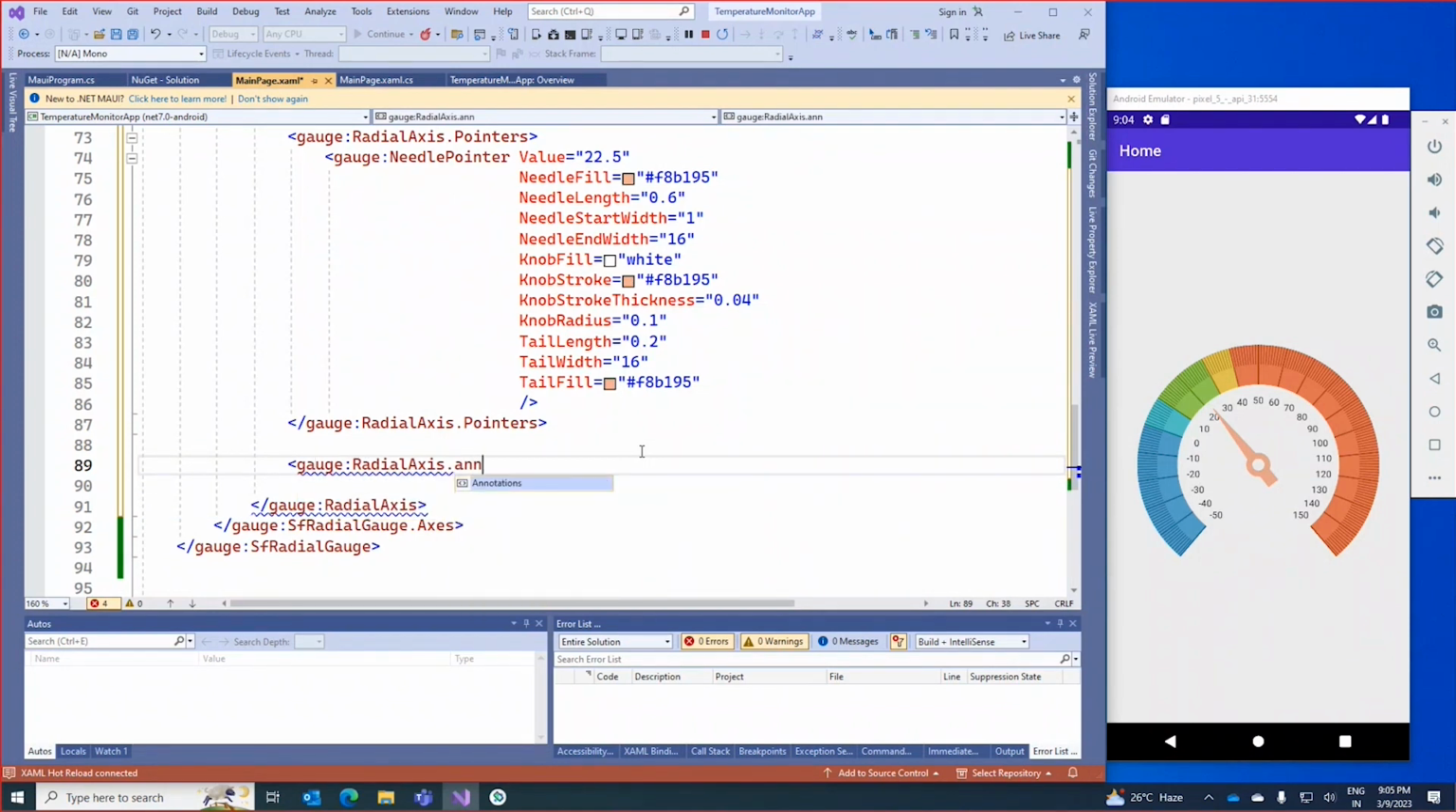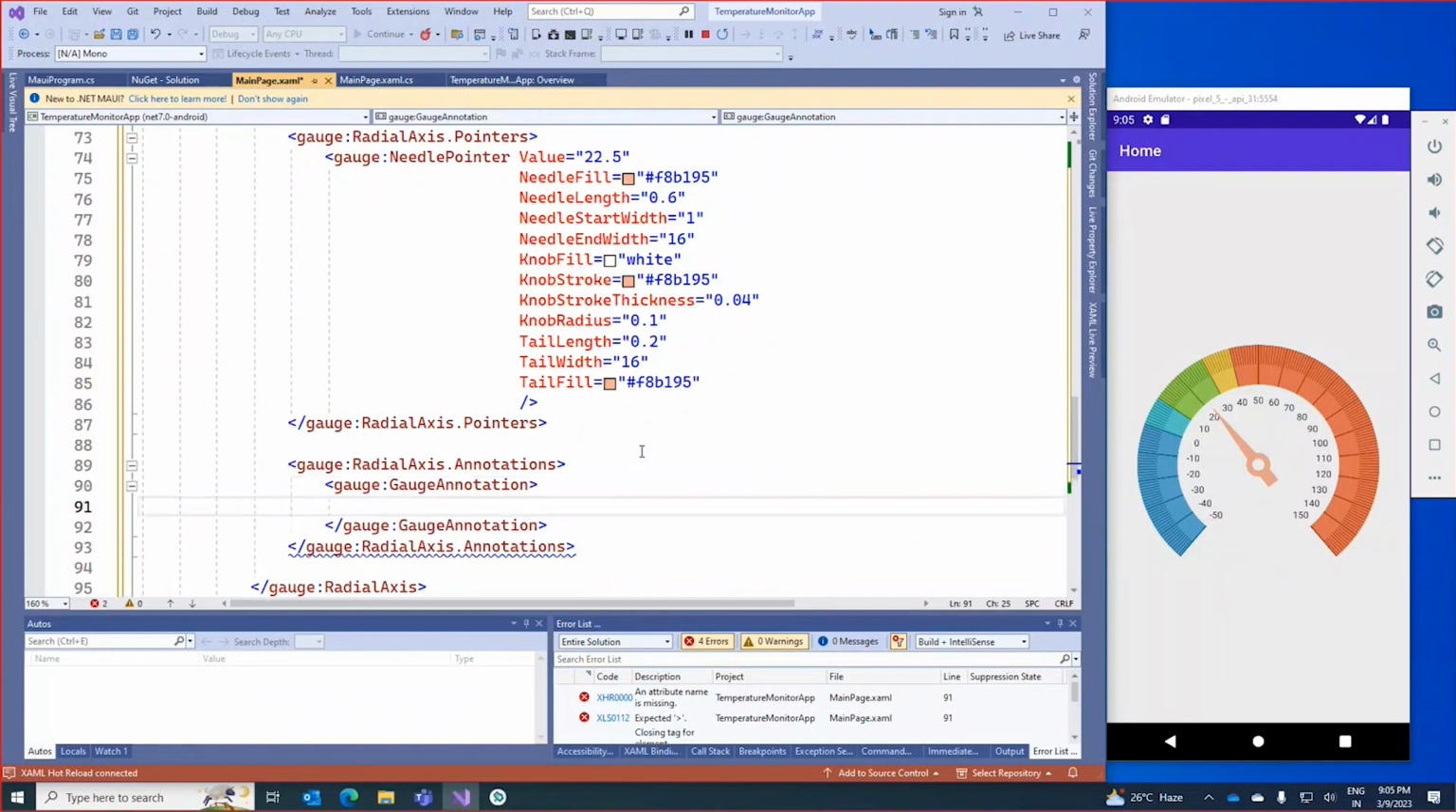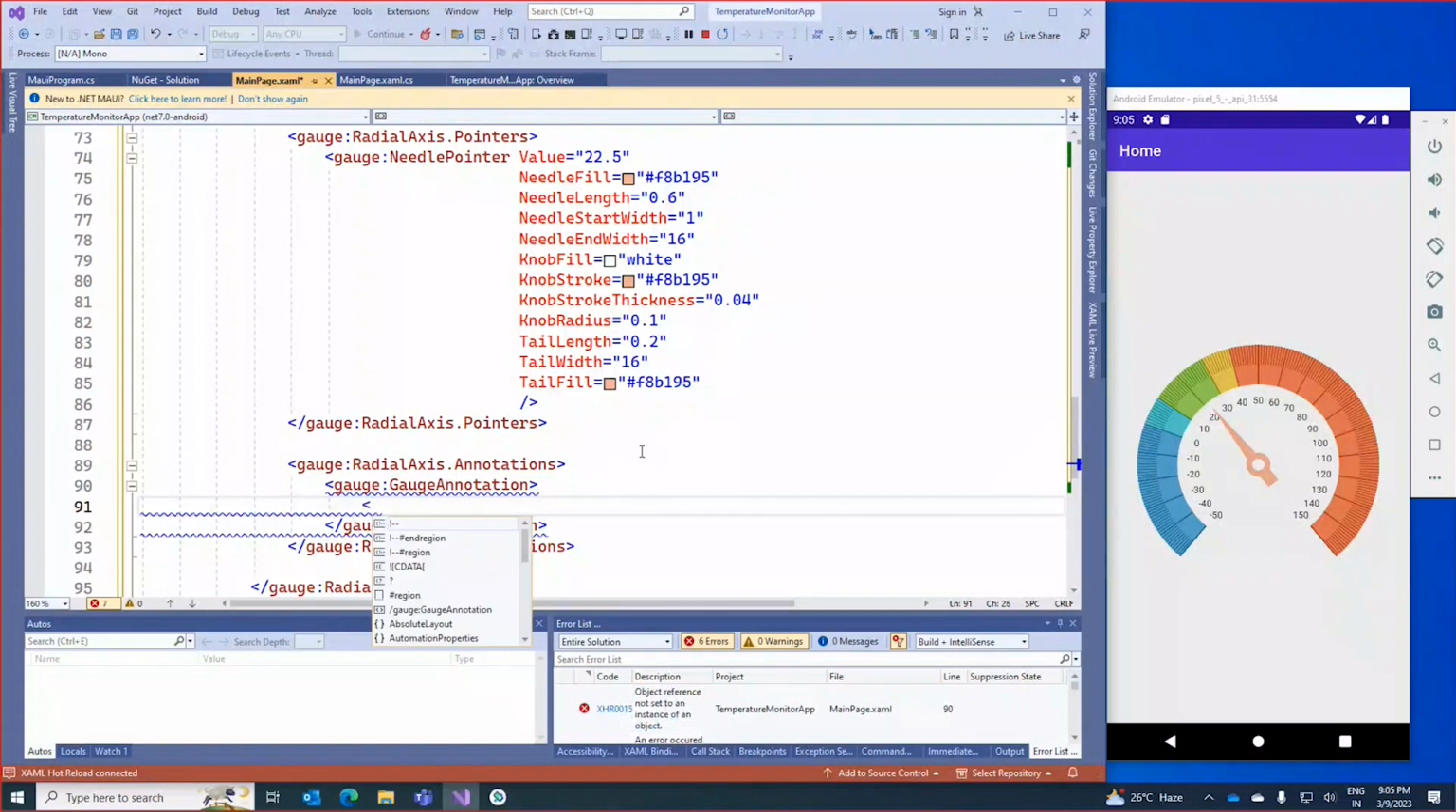Radial axis dot annotations, within which I'm going to include the annotations. So that is of type gauge annotation. Gauge annotation. Right now, I'm going to include a label as the content of this gauge annotation. So I'm going to customize the content.